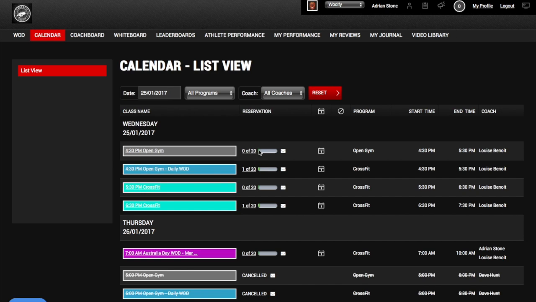The next column along to the right, you'll see a little calendar icon. This is the reserve button. We'll come back to this in a moment.